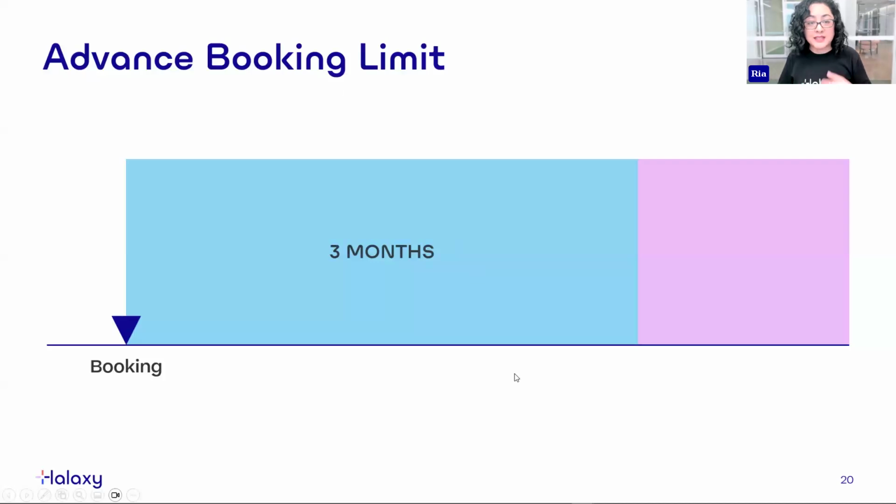Advanced booking limit is how far into the future that patients are allowed to book. So at the time of booking, they can book, say, 3 months, and anything past 3 months, they can't yet. You can specify this to 1 month ahead, 6 months ahead. It's really up to you. If you set this to 0, that means patients can book an appointment at any date into the future.